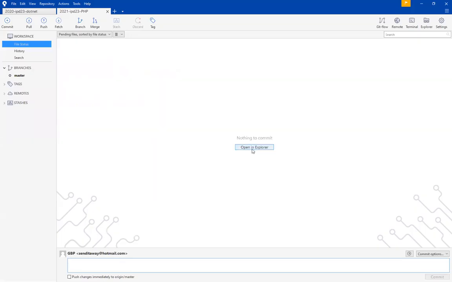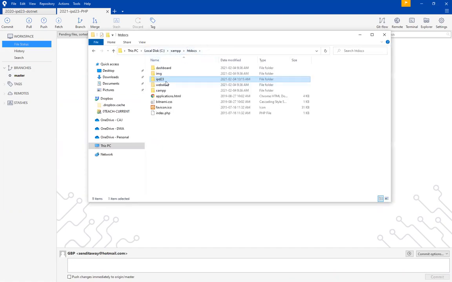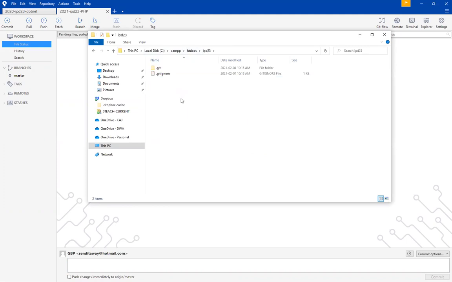All right, so when you press open in Explorer, you should see this. You are in C, XAMPP, htdocs, ipd23, right in here. So the ipd23 directory was created.